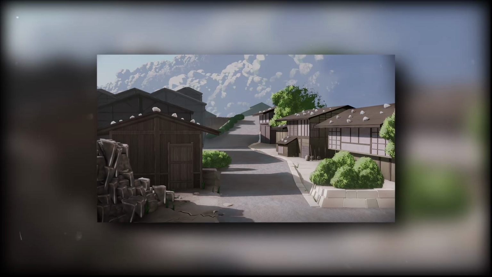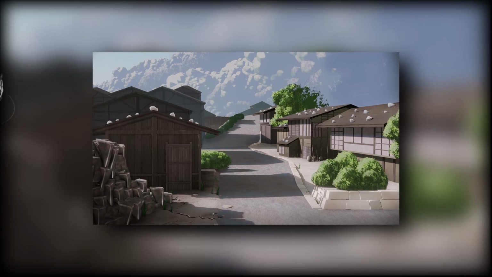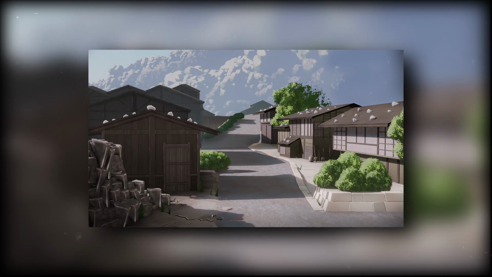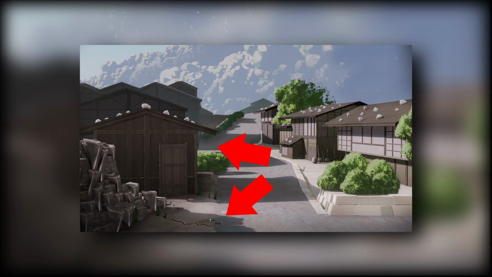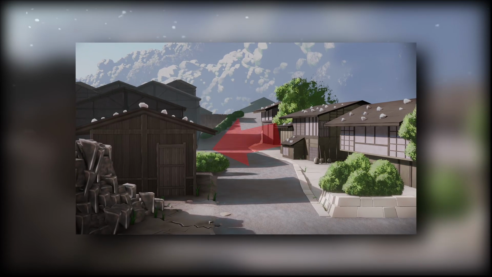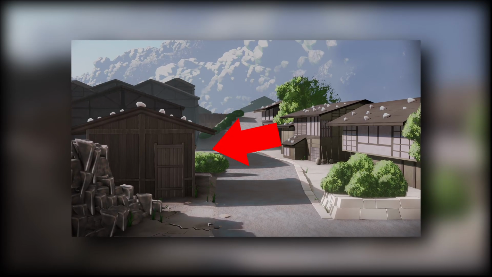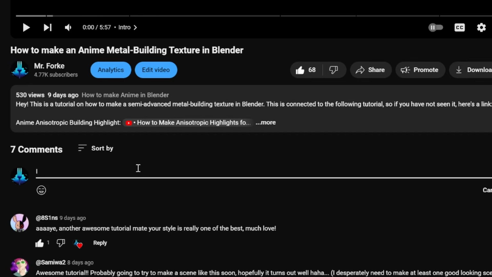But anyway, okay, so today we are going to make an anime wood texture from this scene, from the poll on the YouTube channel. You guys chose both the stone and wooden textures. So this tutorial will be for the wooden texture I used for this front cabin in this scene.